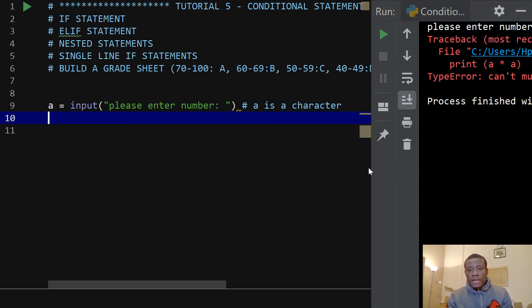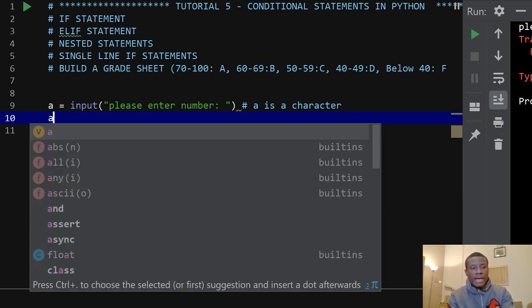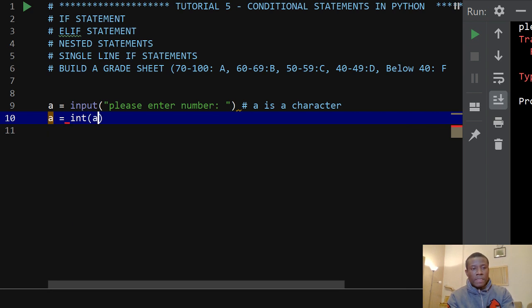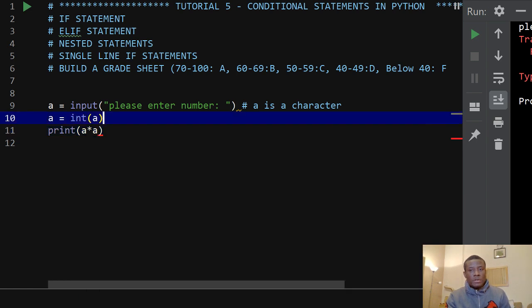So let's start from here. If a user enters a number, if you want to convert this to a number before you can use it to do calculations, you need to use something called a function, a conversion function. So you say a is equal to int a, right? So at this point, if we now say print a times a, we'll get a result. So let's see how it goes. So I'm going to run it.